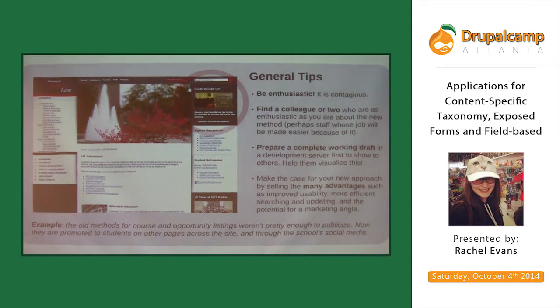Prepare a complete working draft. As I said, we made a full draft in a development server, of course, before we did our switch with our upgrade. So if you don't have a development server, you could always just make a duplicate version and have it hidden from people. Keep it unpublished until you're ready, but it always helps to have a duplicate so that you can shop it around to people at the school and say, check this out, do you have some stuff on the site that could benefit from this?